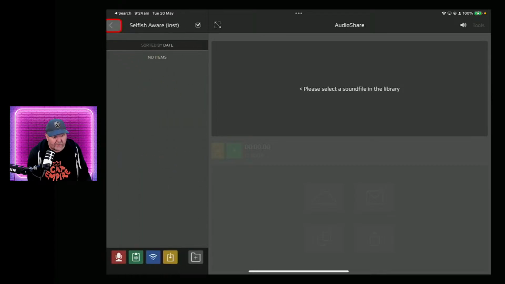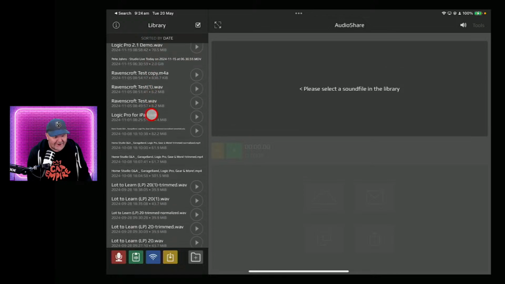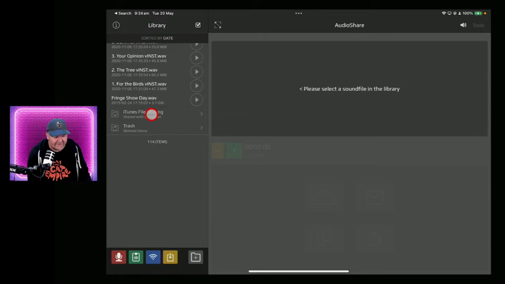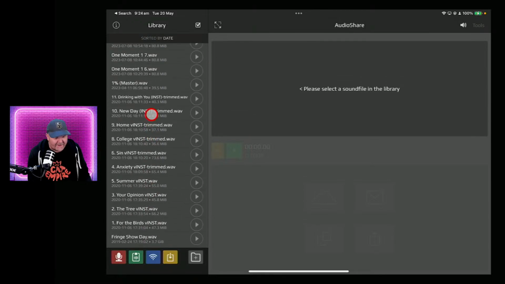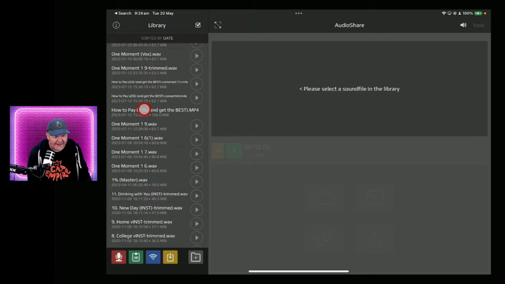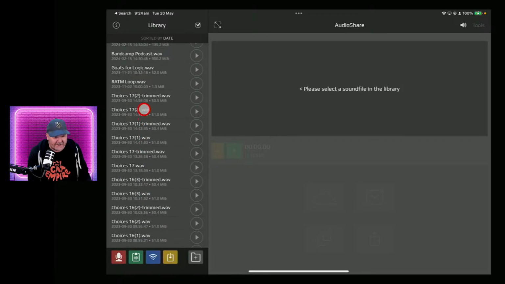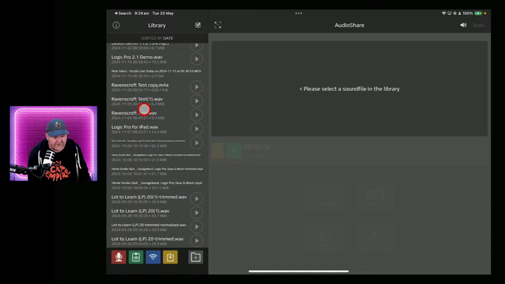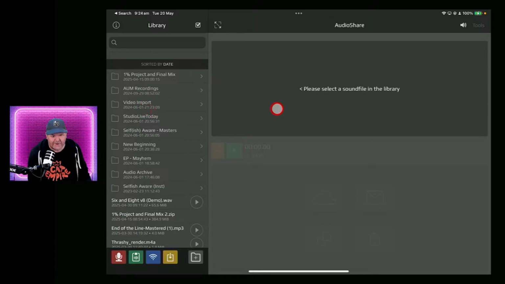Oh, it's not there anymore. I must have moved them somewhere else. So I use AudioShare. Jeebus. I really need, there they are. Why are they all out here? I need to do some organization in here because a lot of this stuff used to be in folders and now it's not. Good on you.